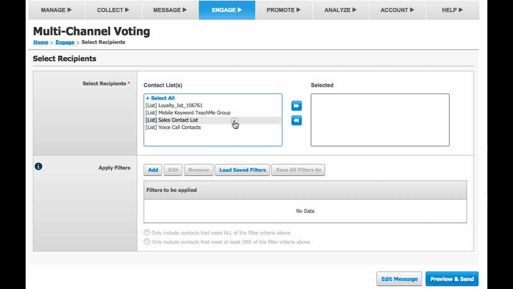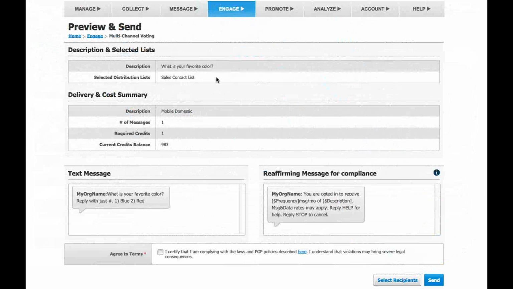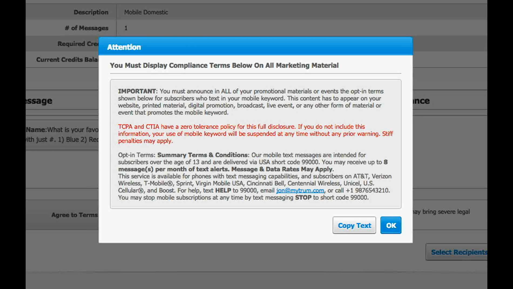Here, you will choose a distribution list to send this question to and apply any filters you wish. We'll select a list and click Preview and Send. This last preview section shows you the selected distribution list, credit costs, and text message displayed. Once you're satisfied with your work, agree to terms and click Send. Then click OK after reading the information about the mobile keyword you created for this question.